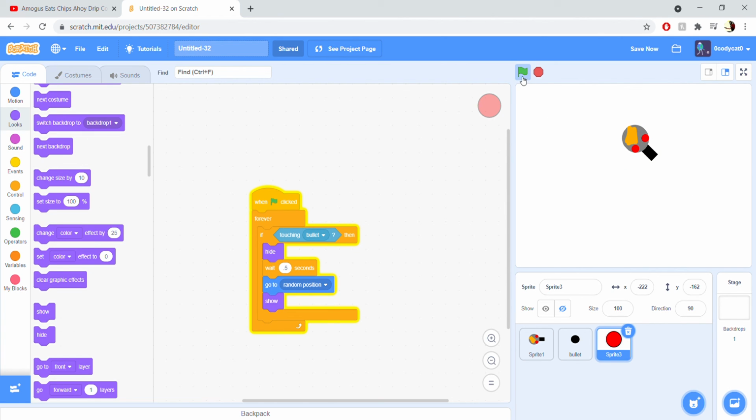So now, if it appears somewhere, okay, this works. See, there, and now it teleports, and now you can shoot it. Nice. That'll be it for this episode.